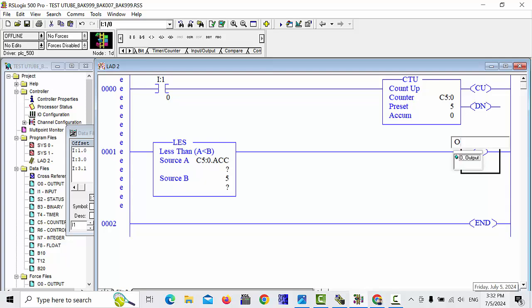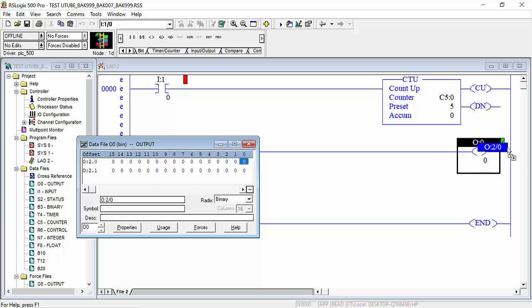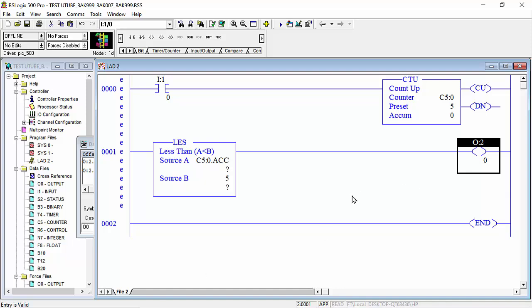For example, output O:0/0. Cancel this, go to the output and make the correction, and you can give it here as O:2/0. I say when I give the counts to the counter, and when 5 counts are completed, the output needs to be on, but we are using that compare command. If the value is less than 5, our output O:2/0 should be on.